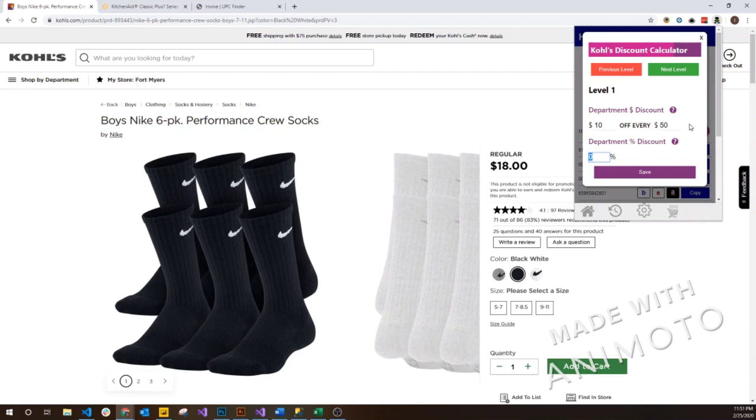And this one is similar to the department dollar discount, but it's a percentage off a specific department. So if you had, I don't know, 15% off socks, then you'd put that 15% in here. I'm just going to leave that one at 0 for now and just leave the $10 off every 50 up here. You can save at any time, or you can just step through each step before saving as well.